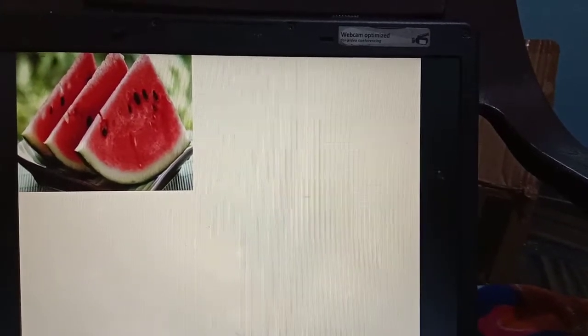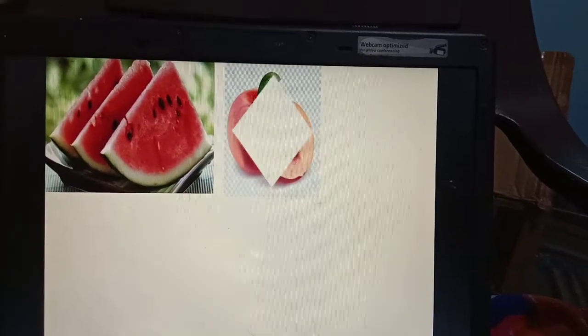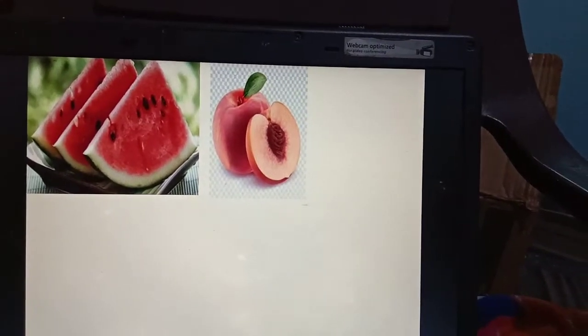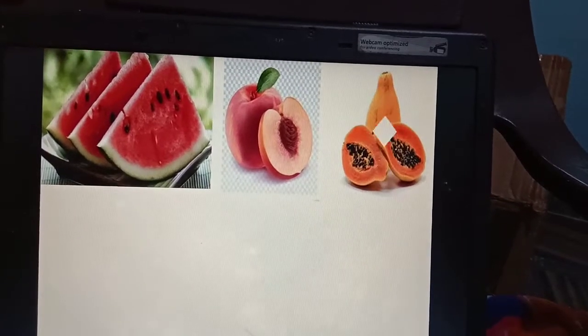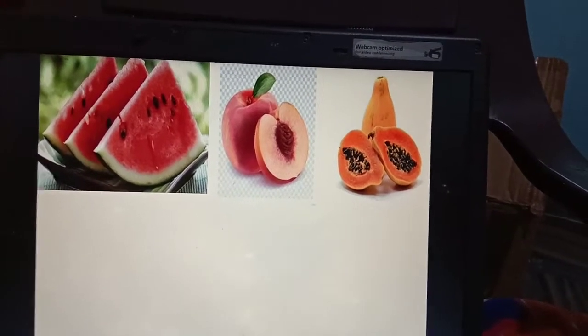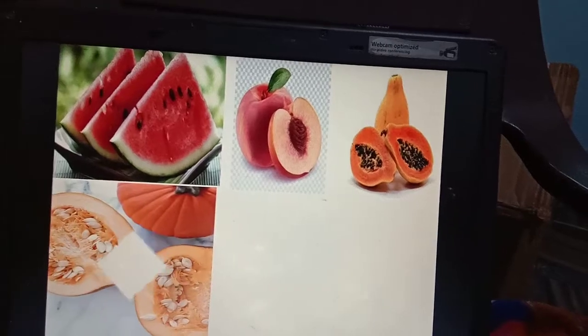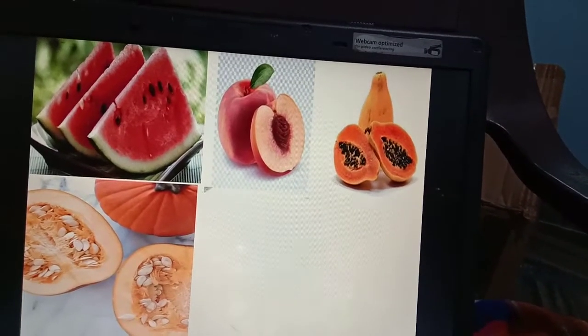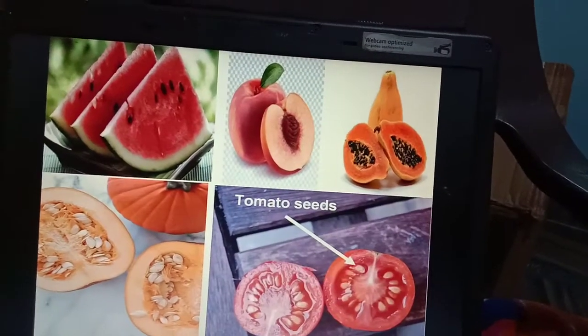First of all, I want to show you the pictures of seeds present inside the fruits. Can you see this? This one, watermelon. Several seeds present inside it. Peach containing the seed. Papaya, so many seeds are there. This one is pumpkin. Here, tomato seeds.